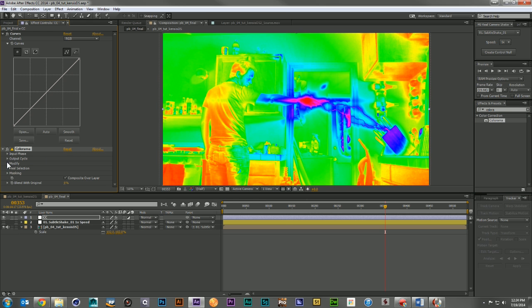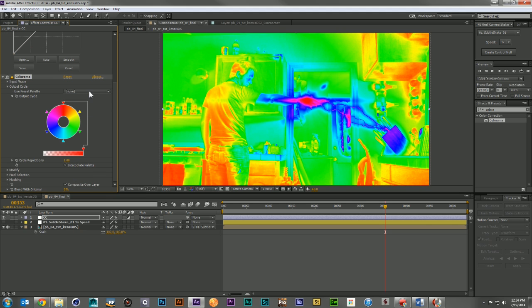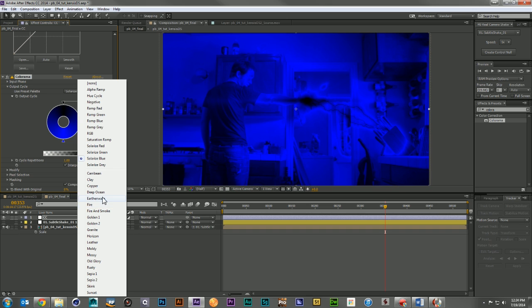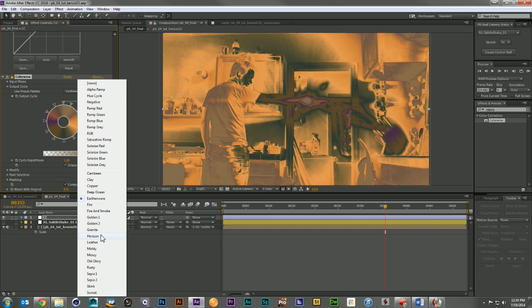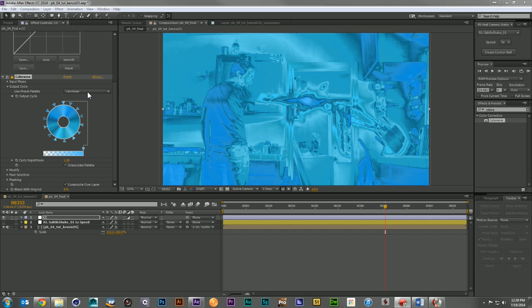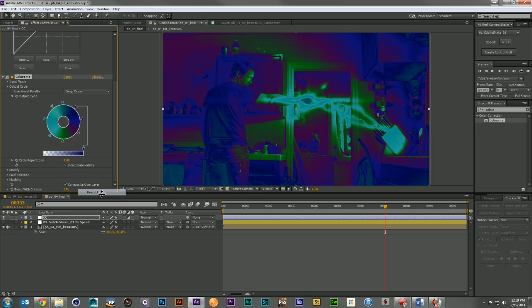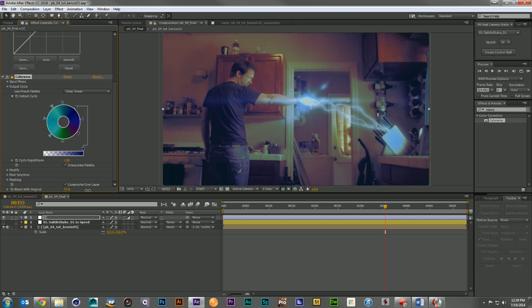And the colorama, I'm going to come down to my output cycle, and I'm going to go with something maybe in the blues. That's a little too blue. Okay, maybe not the Caribbean. Let's try something else. Let's try, oh, Deep Ocean looks pretty good. Let's go ahead and lessen it. There we go. We got a nice kind of cross-processed look there, before and after.